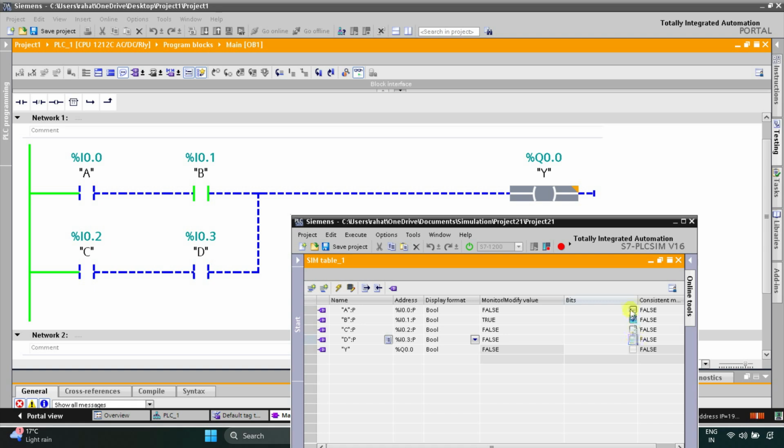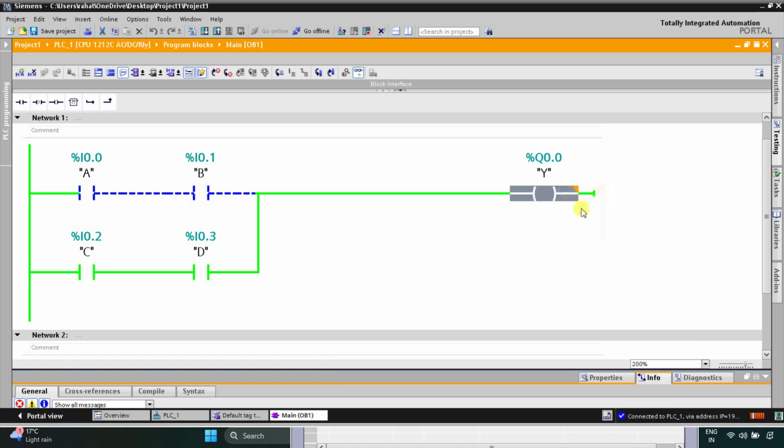So if B is on, A should be also on. Then only the output Y will be on. And then if C is on, then also D should be on. Then only the output Y will be on.